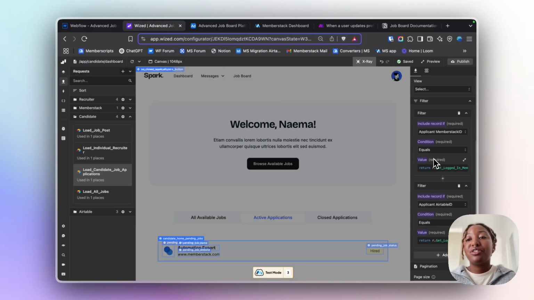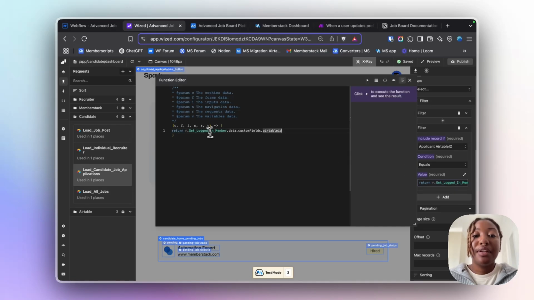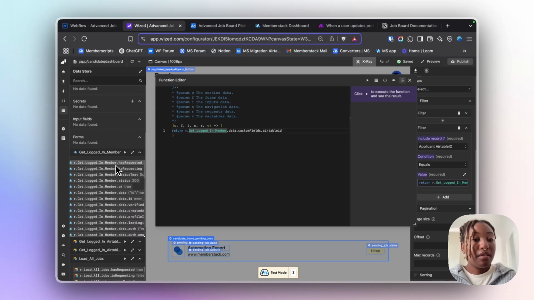So we don't want to pull all of the job applications not tied to a specific user. So what we're going to do is filter out the applicant Memberstack ID, and that has to be equal to the logged in. So we're going to reference another request. So this one over here for a Memberstack.